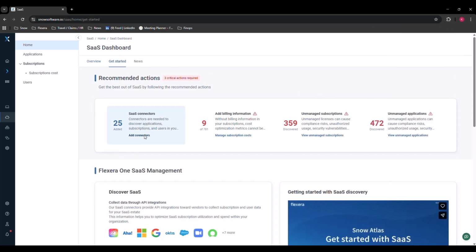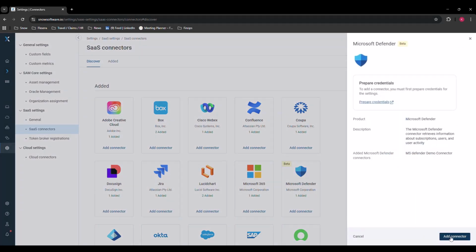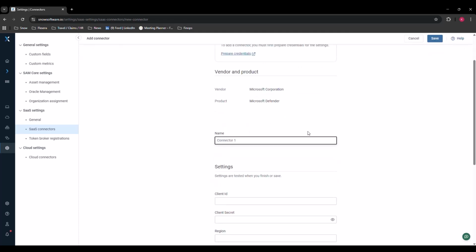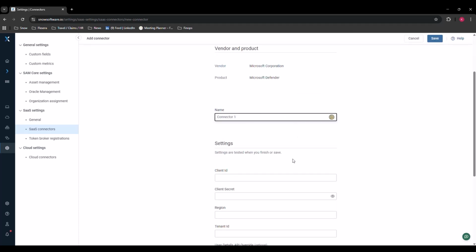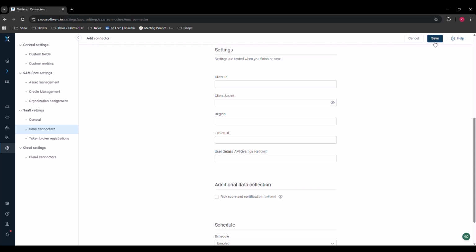For the CASB connector, we want to come over here to make sure that the Defender connector has been configured. Go over here, add the connector. You can always refer to the documentation page at the top. Remember to do the prerequisite configurations on the Microsoft Azure side. Put in the client ID, client secret, region, and tenant ID. And remember to click Save.